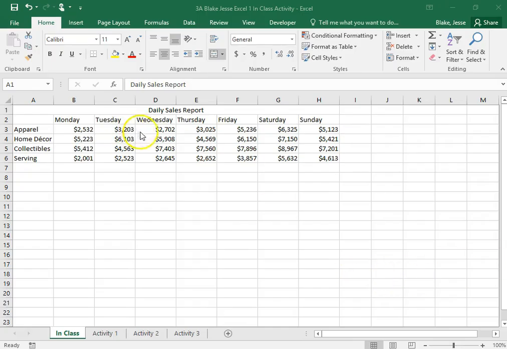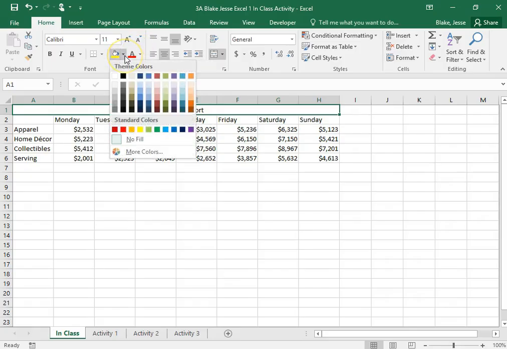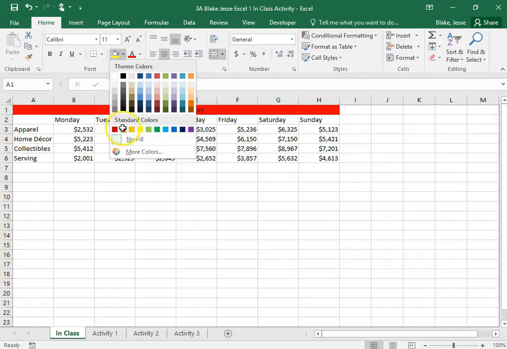So, this is my title. Daily Sales Report is my title. The first one is you need to add a red fill color. Well, in the font section, right here in my home tab, we have fill color, text color. I'm messing with the fill color. So in the fill color, I am going to go and find a fill color that's red. Well, here's red. Got it.